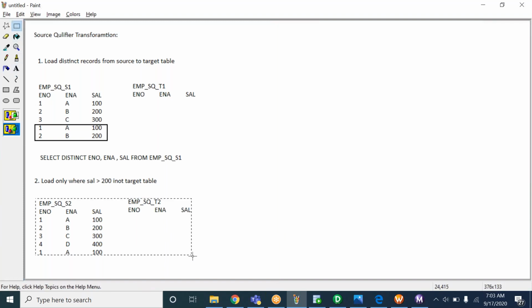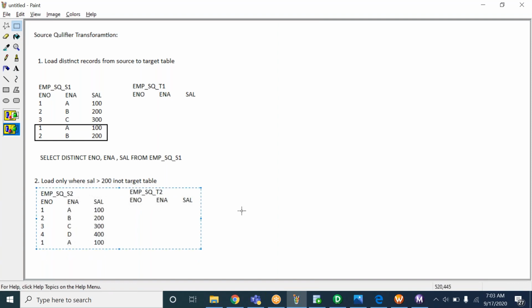Can you tell me what the SQL query for this is, and how many records that SQL query will return? We have to use a where condition. Yes. So you have to write the query like this: select star from EMP SQ _S2 where salary greater than 200. Now this query will return how many records? 2 records. Only 2. So what are those 2 records? 3 and 4. Exactly, 3 and 4.